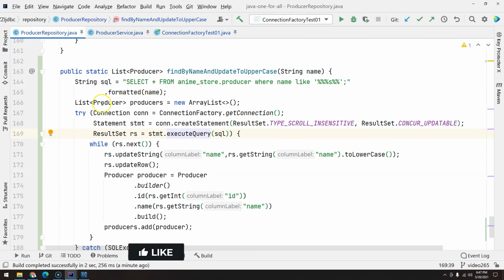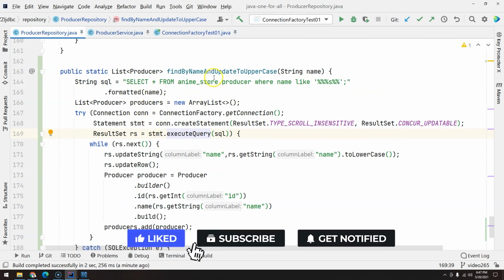So this is everything that I wanted to tell you about the update. In the next video, we're going to see how we can insert data.